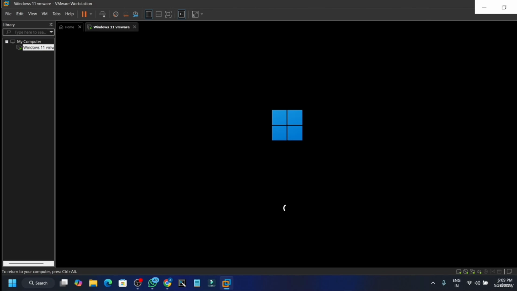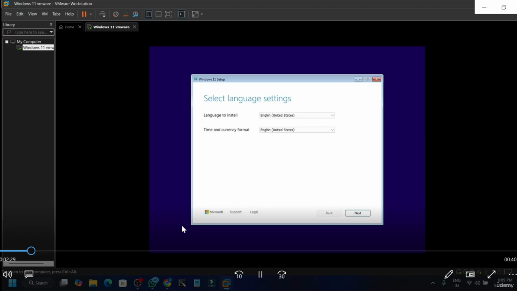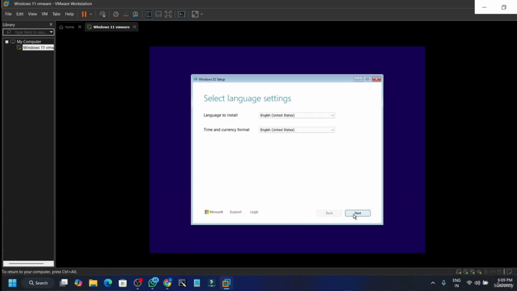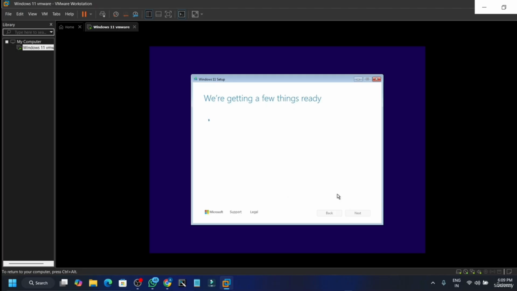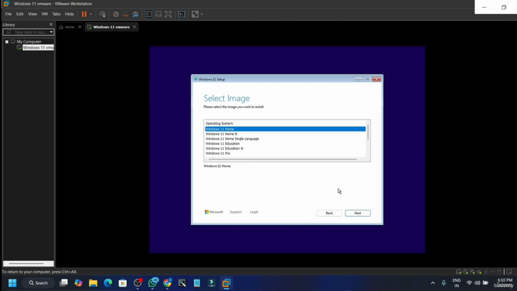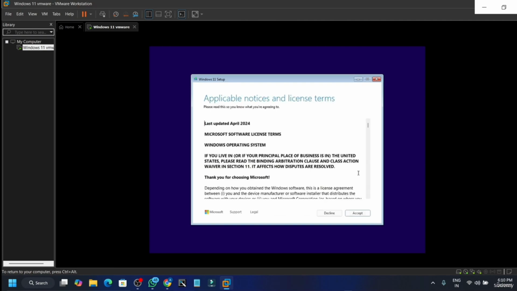Just wait for some time. Okay, now the new setup screen has arrived. We click on Next and click on Next again. Agree with everything, deleting the application, Next. We don't have a product key, so I've clicked on I don't have a product key. It is asking us to wait for a few more moments. We'll select Windows 11 Pro.